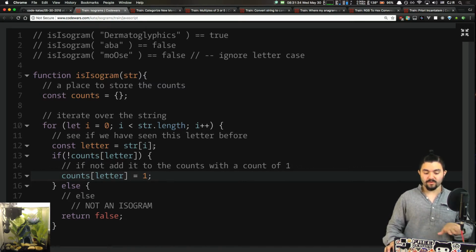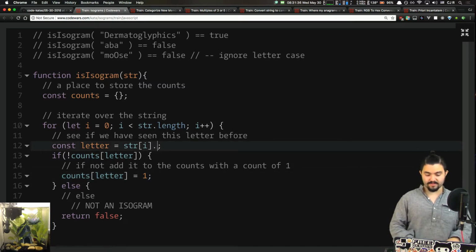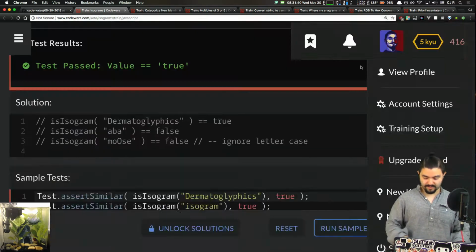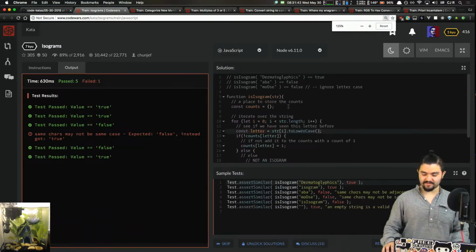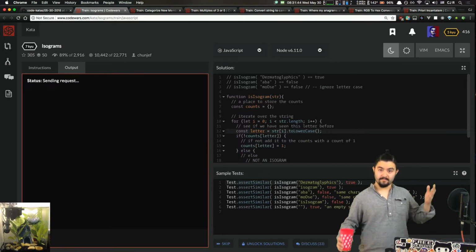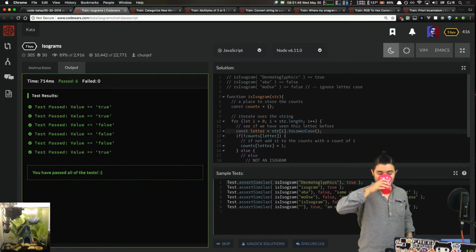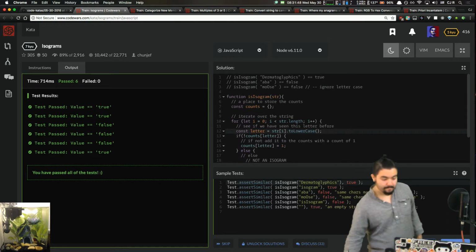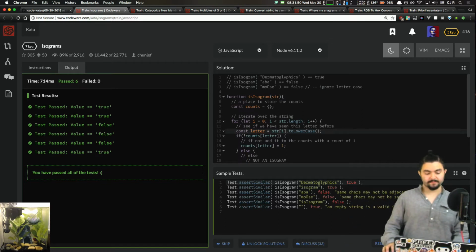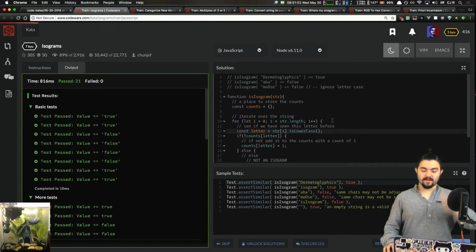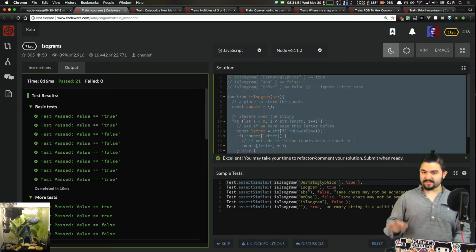So when we grab the letter out of the array, let's just do .toLowerCase. And we'll see what happens. Oh no. Sample tests. Passing. All right, we'll try a little bit more. Attempt. Awesome. So it's a pretty basic solution, but let's try to do it with some higher order functions.